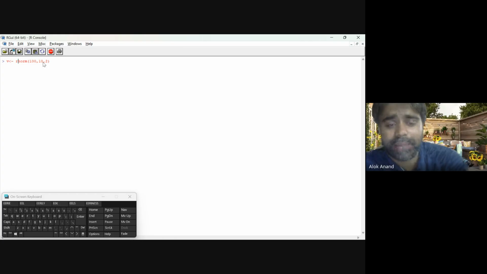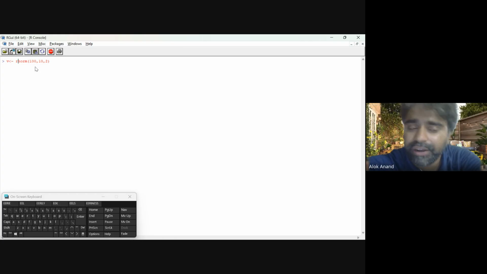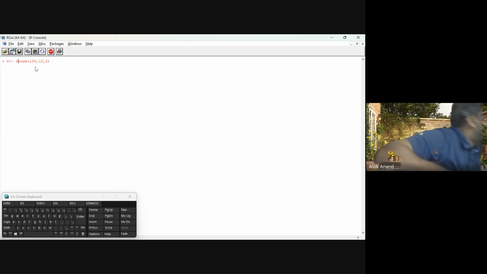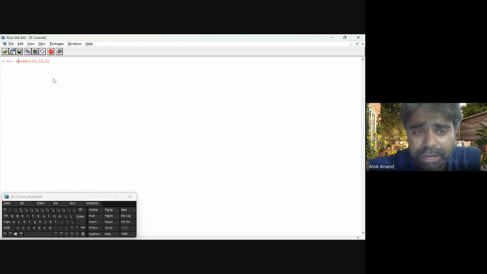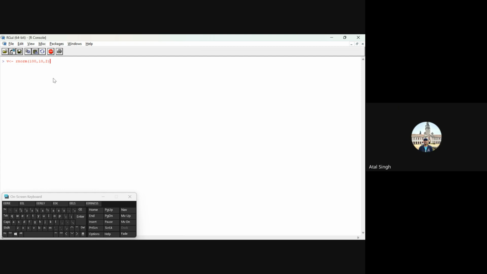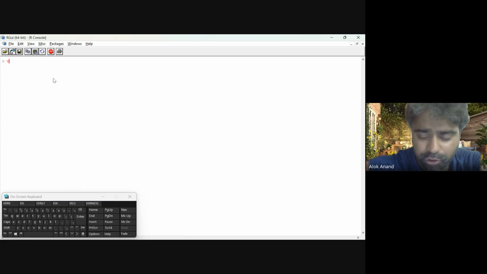So with these parameter values, we want to generate 100 random values, and that vector we have assigned as V. Did you get it? So this is 100, and then 10, and then 2. This 10 and 2 is the mean and standard deviation, it's a standard notation. Let me show you that standard notation as well.